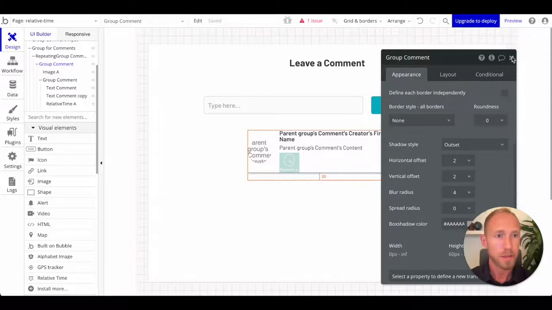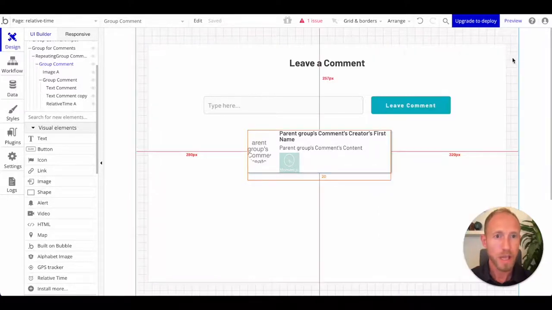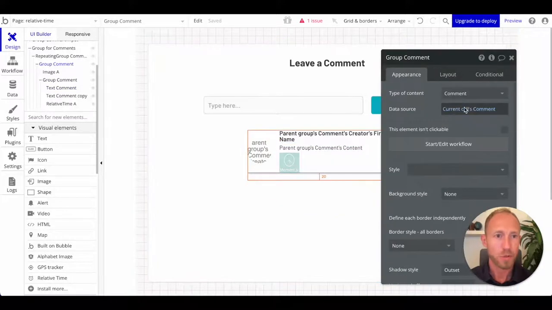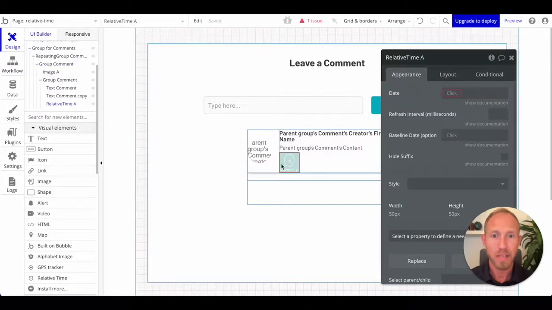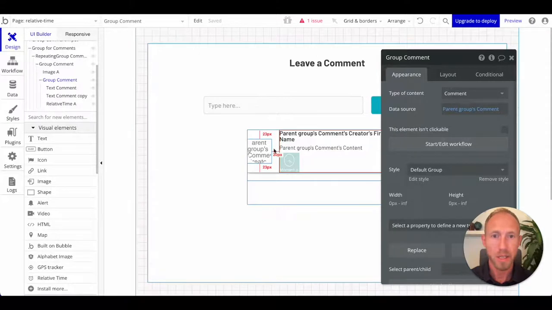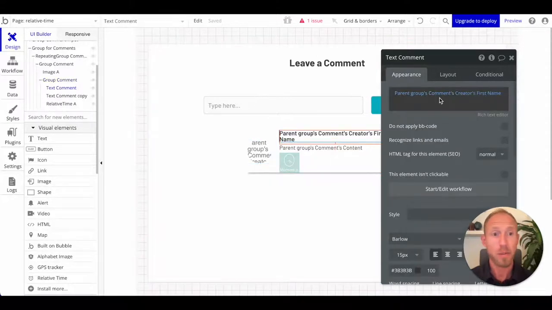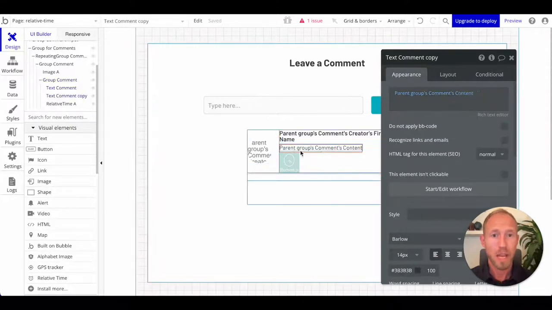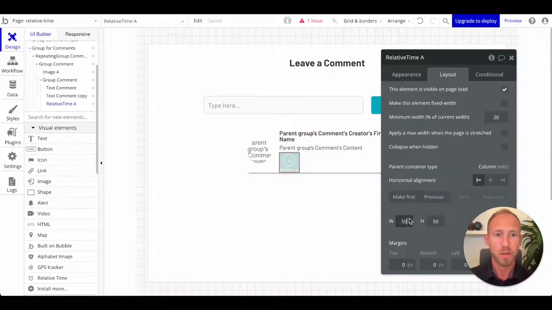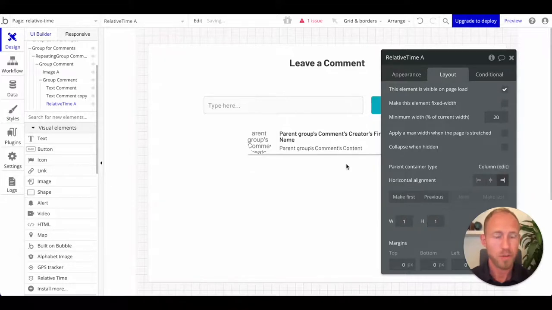And then we can take a look at what's going on. So the data for this group is just the current cell's comment. And then with access to that comment, we also have another group here that takes the parent group's comment. So we have some things grouped together because basically we'll have the name of the person that commented. We'll have their comment itself, and then we have this little element which we'll just take down to one by one pixels and move it off to the side.